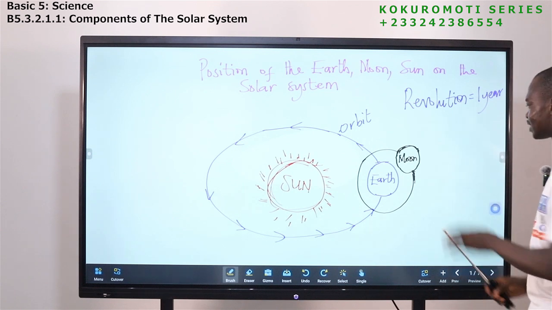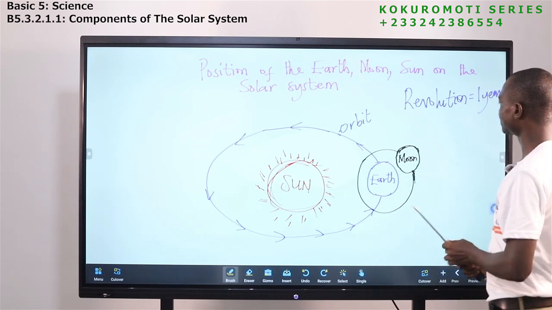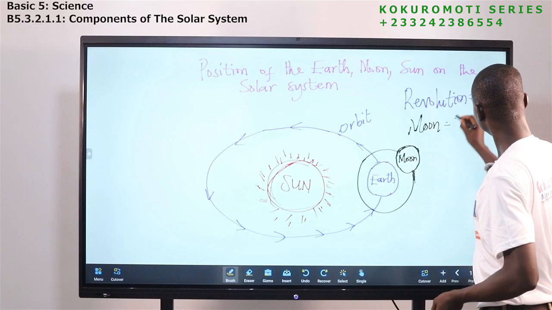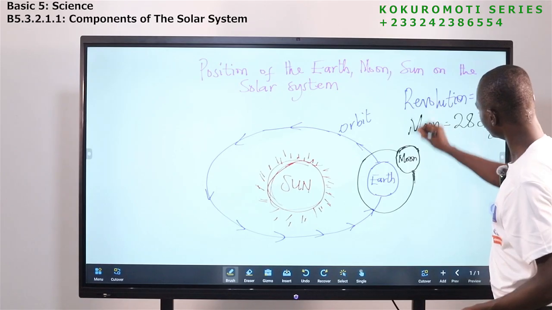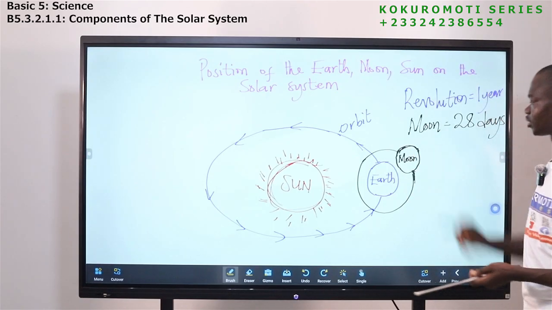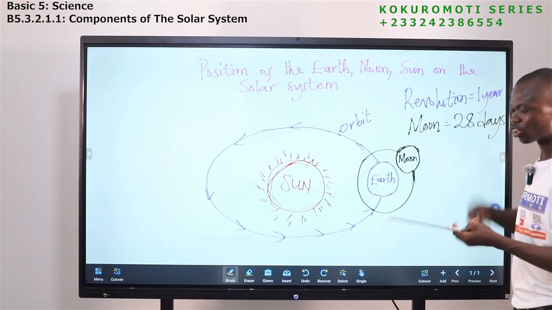The moon moves around the earth. And how many days does it take the moon to finish moving around the earth? It takes the moon 28 days to finish moving around the earth.